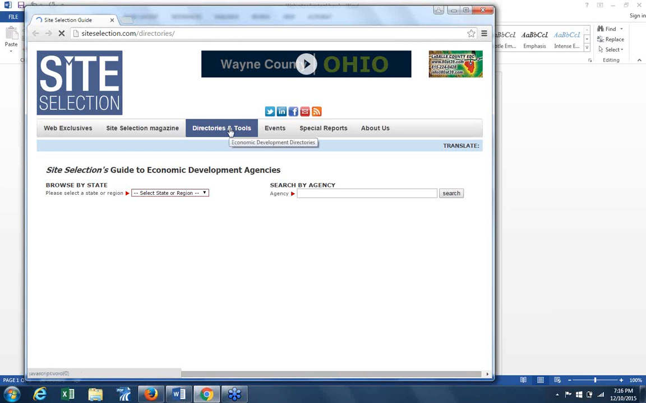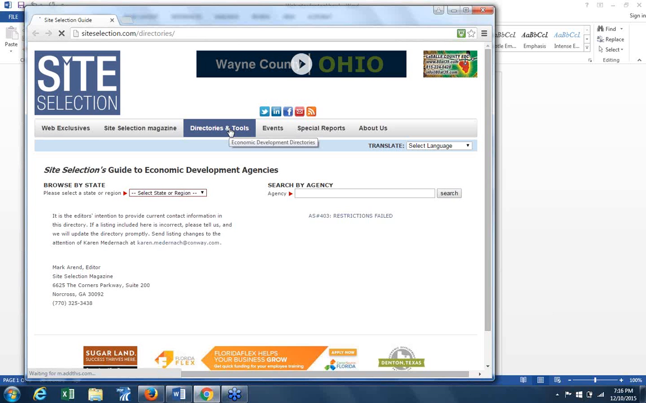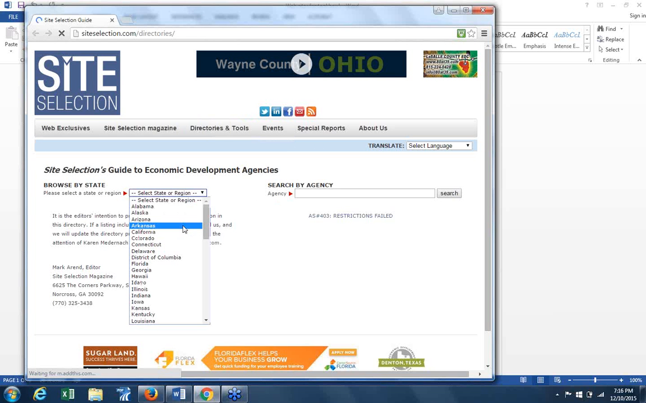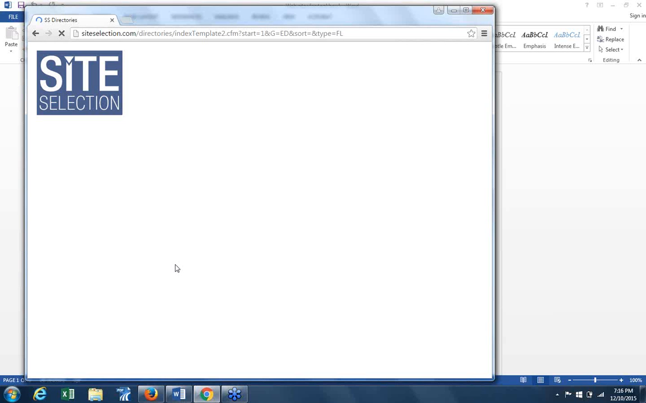Right. So, under Directories and Tools, you go to the Economic Development Agencies, and then you would pick a state. I'll just pick Florida. Actually, I got an error message. But what happens is every economic development organization, whether it's a port, a state, a county, a municipality, they're in there, and they all have direct links.